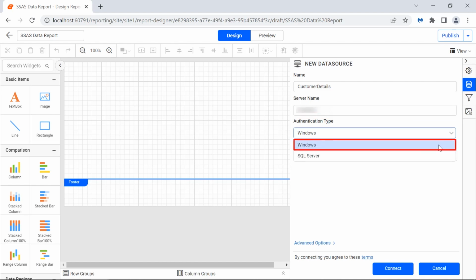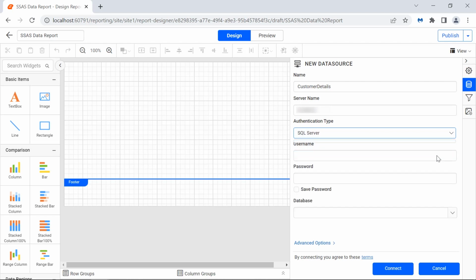If the data source supports authentication directly through Windows credentials, choose Windows. If your data source requires username and password to authenticate, choose SQL Server. I choose SQL Server. The fields to enter the username and password are displayed, and I enter them. I enable the Save Password option to embed the credentials within the report, when saving it in the report server. While downloading the report, credentials will not be saved with the report data.